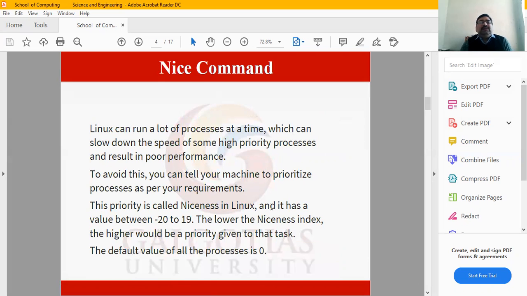One more next command is the nice command. As we already told you in the last lecture, in the process status there are different attributes or descriptors of any command, and there is a nice value. The nice command relates to the priority of processes. Linux can run a lot of processes, which can slow down the speed of some high priority process and result in poor performance. When a number of processes are running on the system, the speed of the system can be slower.